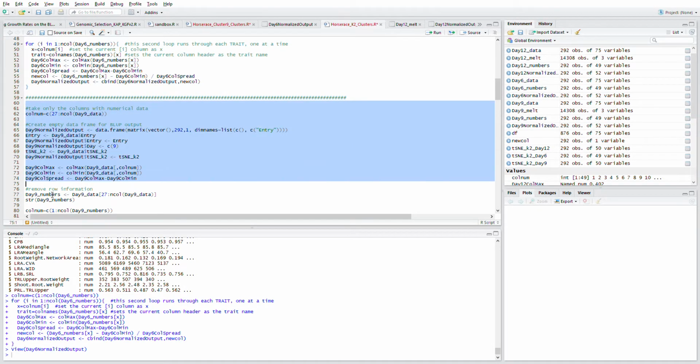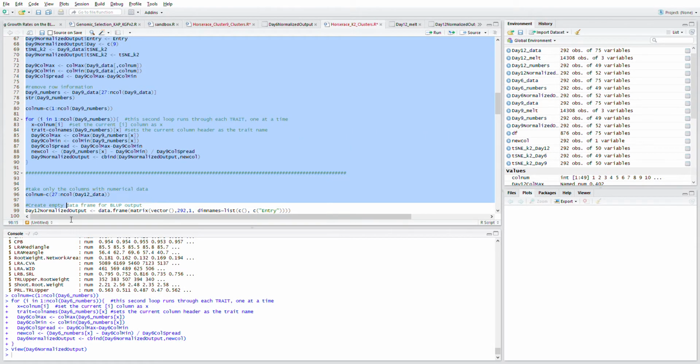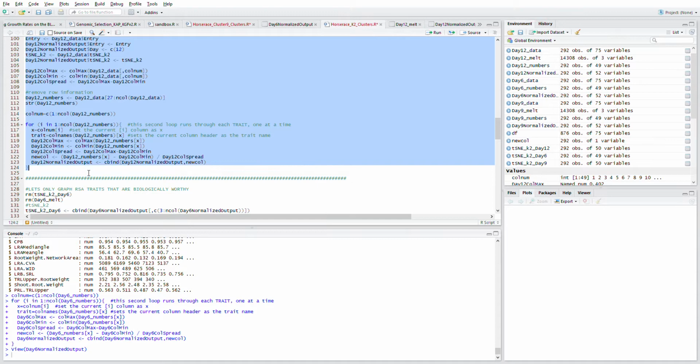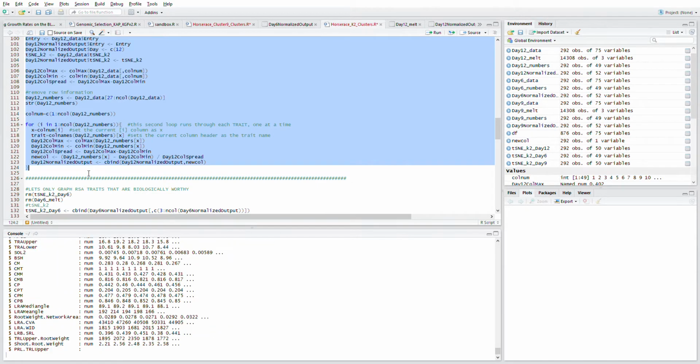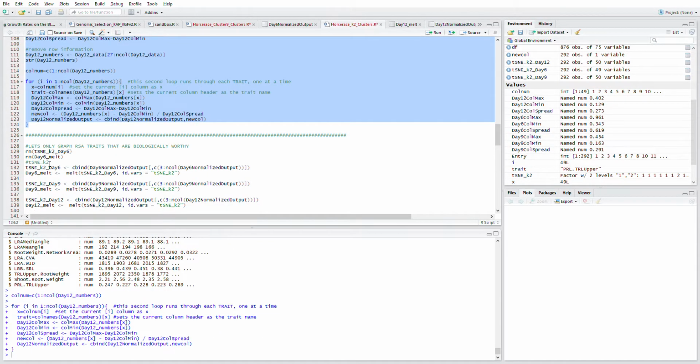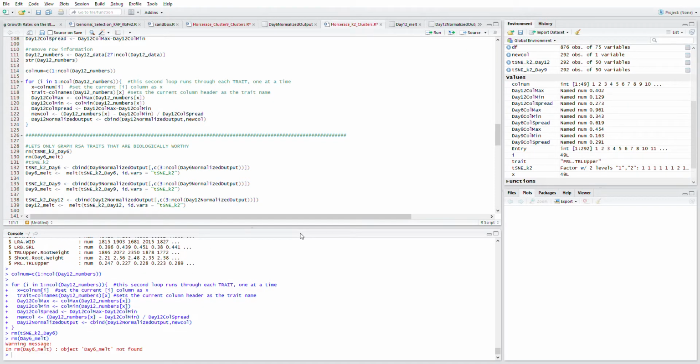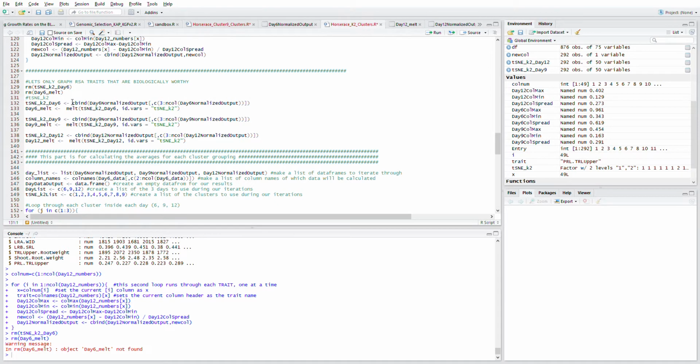So I want to do the same thing with the day 9 data, exactly the same thing with the day 12 data, and just run through it like that. I have that just to remove if I have been running this more than once.